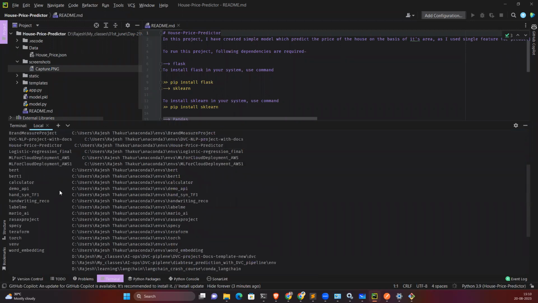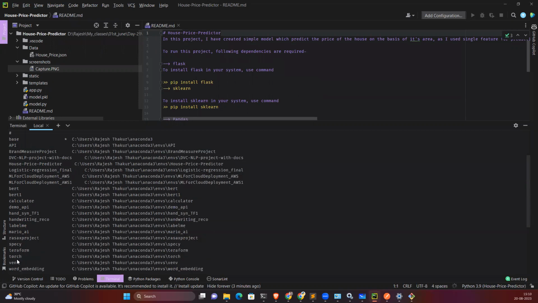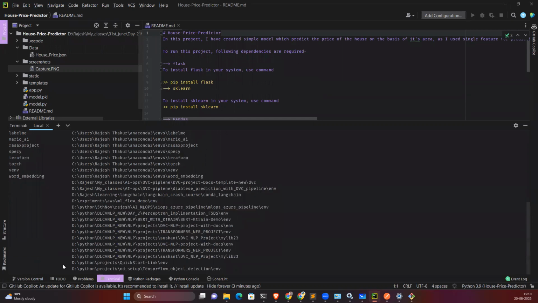So you can see there are many environments here. Now what I can do... the environment name I have given something. Wait a minute. What have I given as the environment name? House price prediction. You can see the environment name is here. House price prediction.